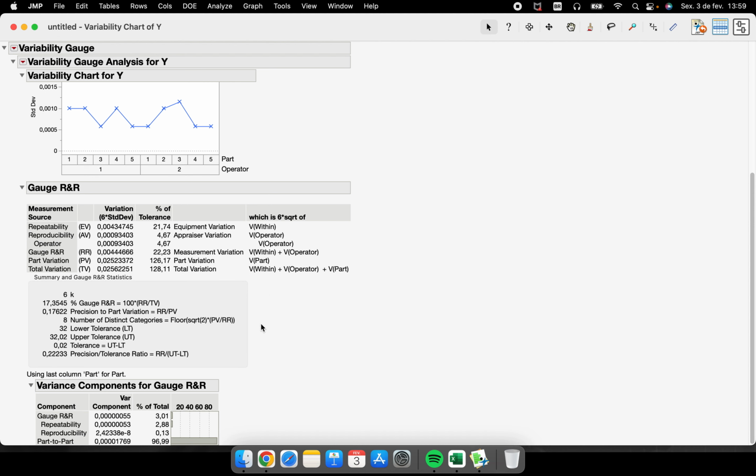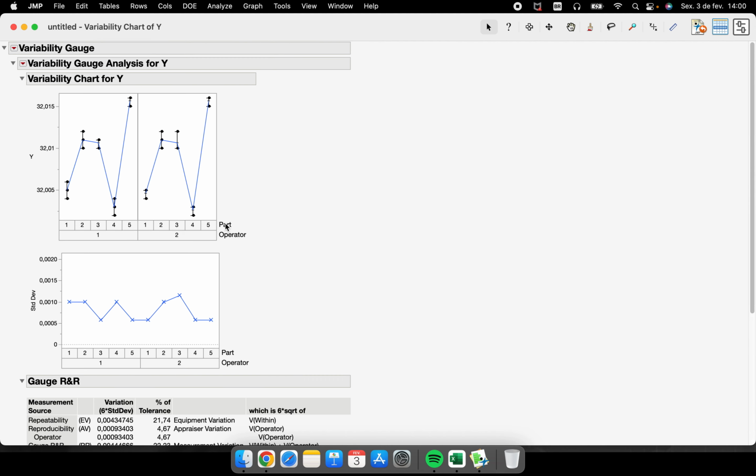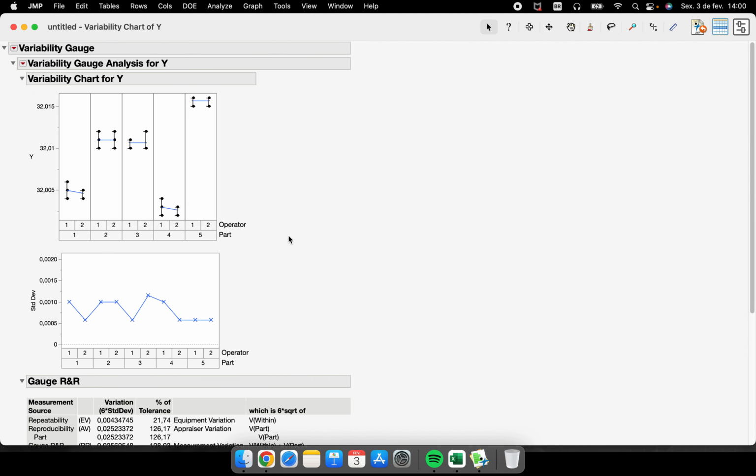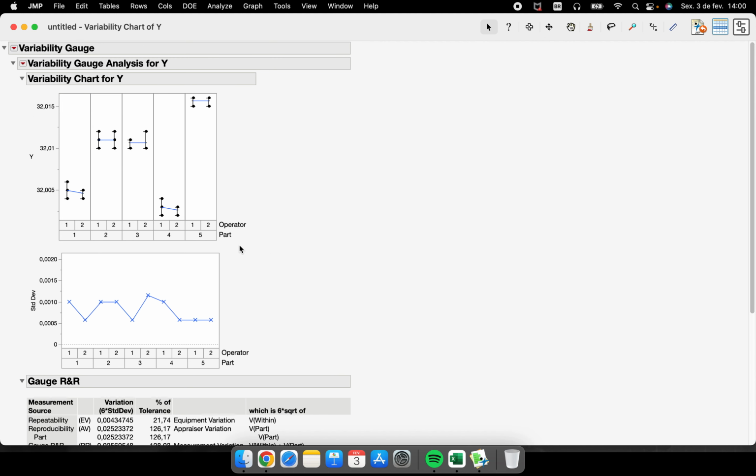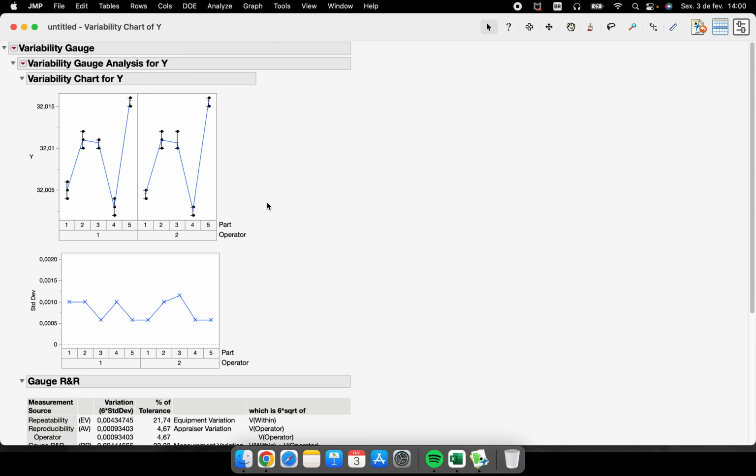One thing that is very, very important here is how to organize this, because look at this phrase here, using last column part for part. If we use this graph, look, using last column operator for part, so the result will be wrong. So we have to be very careful organizing our variability.